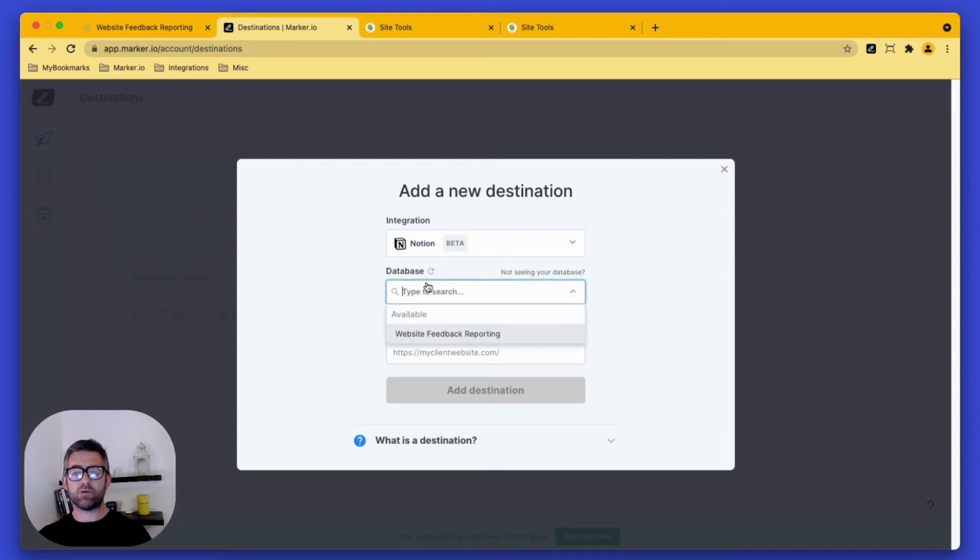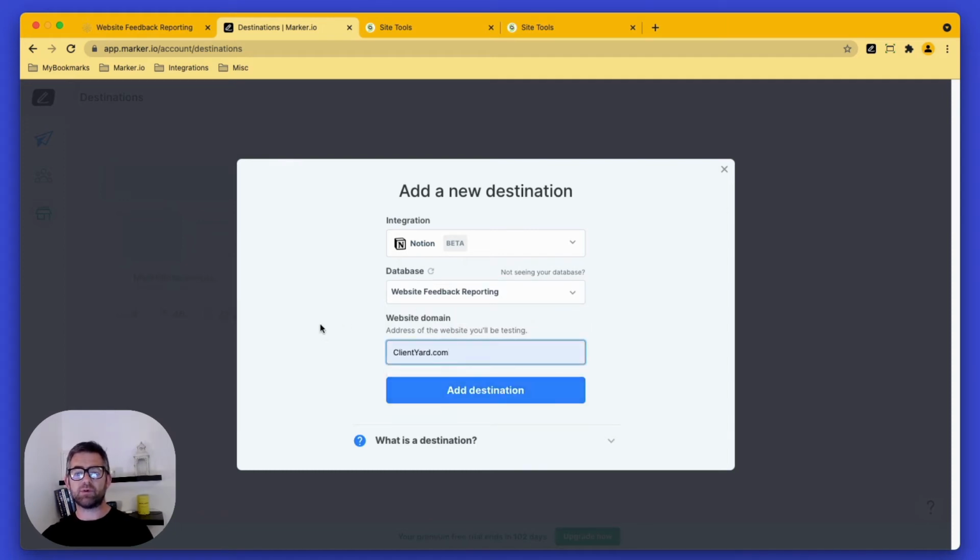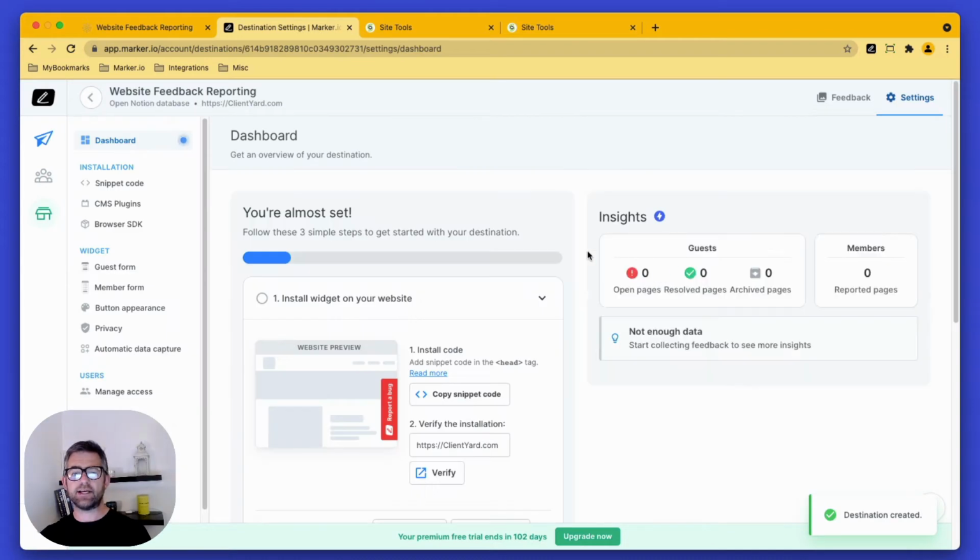And then we see our databases here available for us to select. For me, the website I'm going to report on today is clientyard.com. It's just a demo website I have. I'm going to add that destination. So that's added there nice and quickly.